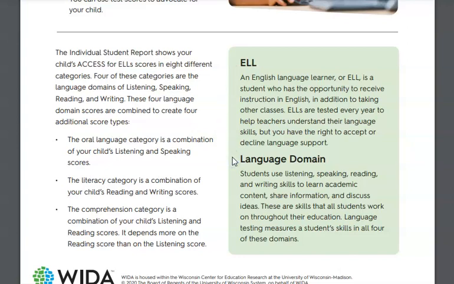Language domain. Students use listening, speaking, reading, and writing skills to learn academic content, share information, and discuss ideas. These are skills that all students work on throughout their education. Language testing measures a student's skills in all 4 of these domains.